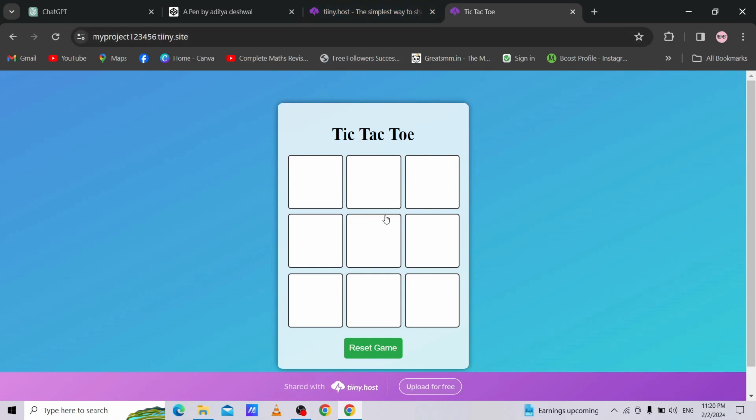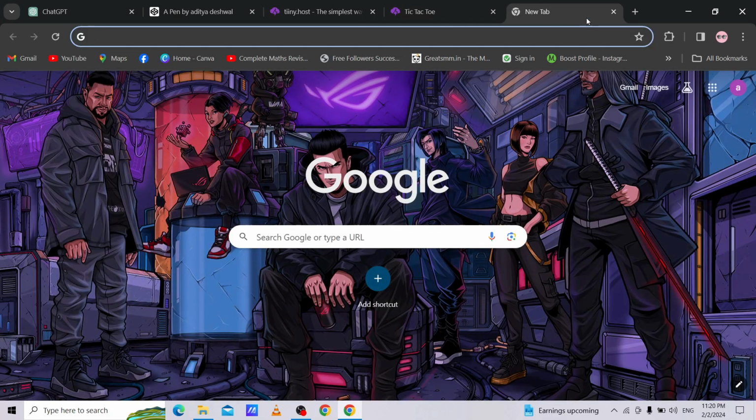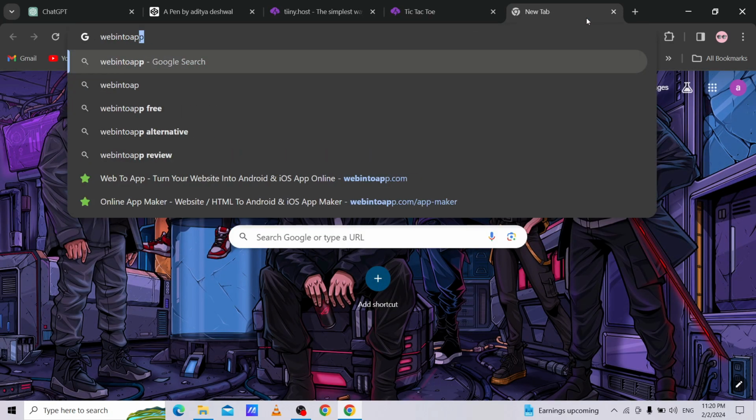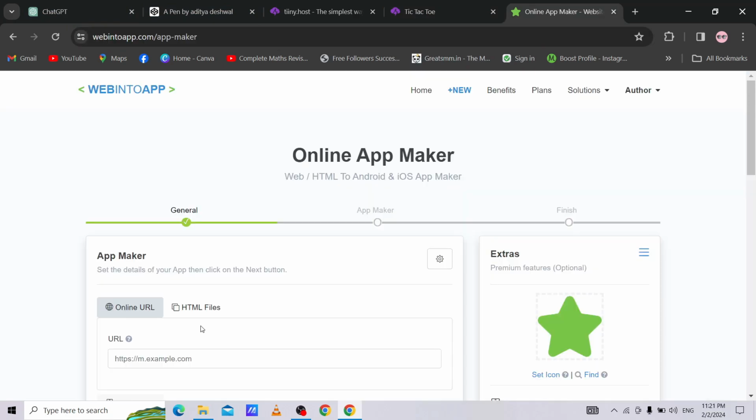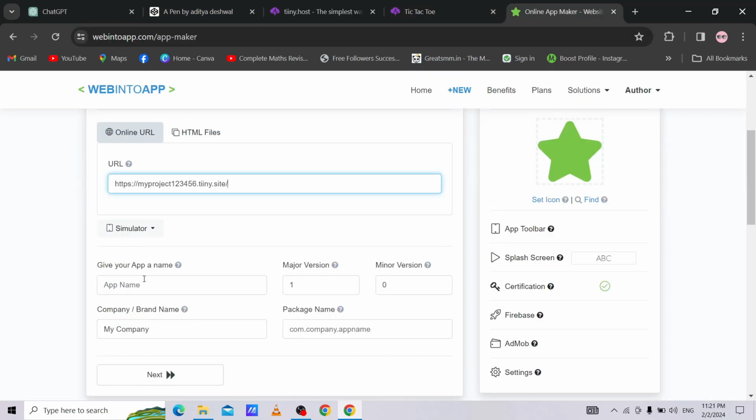Now we need to convert this website into our app. For that, we need to go to another website, that is Web Into App. After that, copy the URL and paste it here. After that, give a name to your app. So I am providing tic-tac-toe.